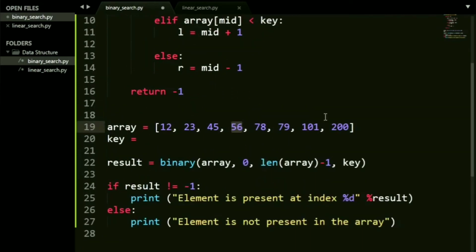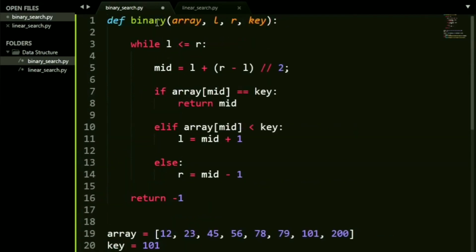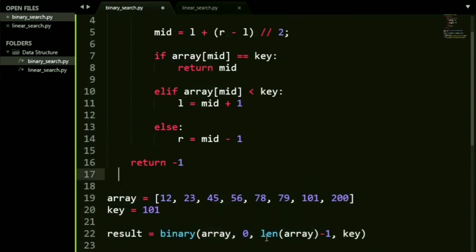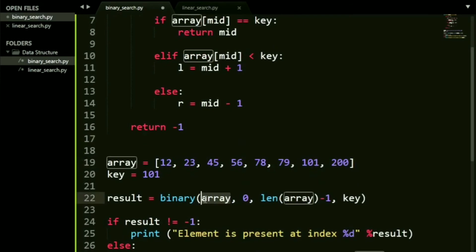Now, let's take our key as 101. It is present, so we want it to be the correct answer, that is, this print result. Just like our linear search, let's go to a function named binary, and similarly we pass the array. Note what each parameter means. First is the array itself. Next is your starting index, that is obviously 0. Now your length of the array.